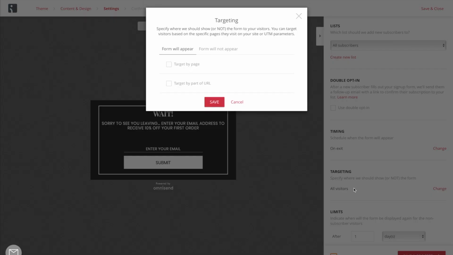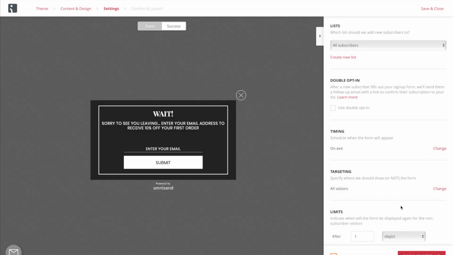And as for targeting, you can target it by page URL, or you can even target by part of page URL. So for example, you can show in all categories but not on the home page. And also you can choose whether your sign-up form should not appear on some of the pages on your store. And also you can choose the limits, how many times a particular subscriber or particular visitor should see those sign-up messages.